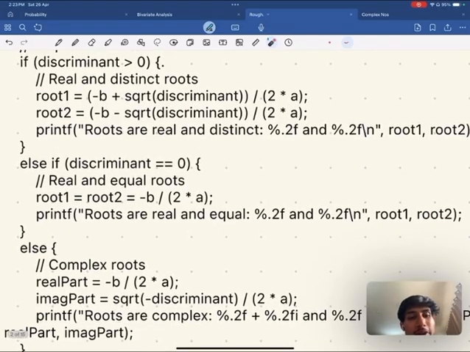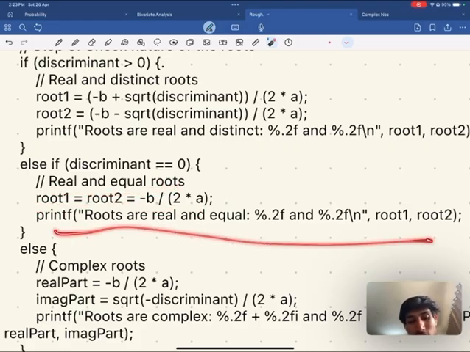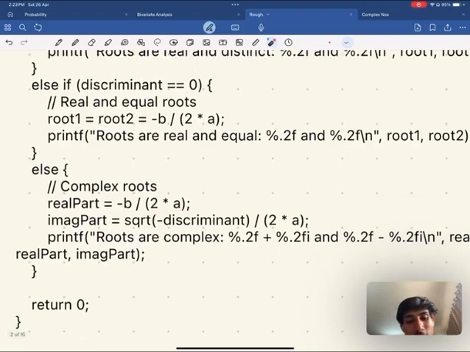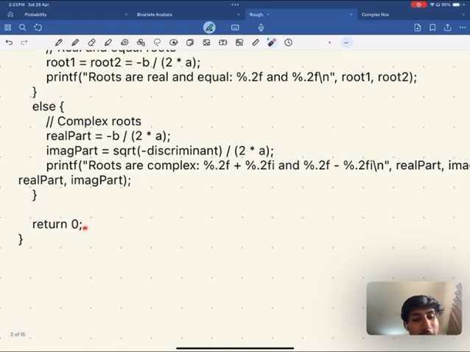Then if this is not the case, the discriminant will be equal to 0, and that means real and equal roots. So root1 and root2 will be the same: minus b by 2a. Then we'll print this also. And if this is also not the case, then we have complex roots. The real part will be minus b by 2a, and this is how we'll print it. And after that, we have return 0.